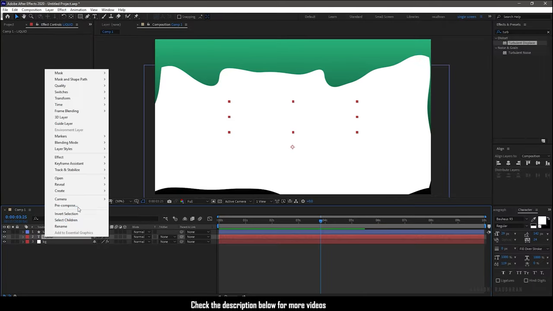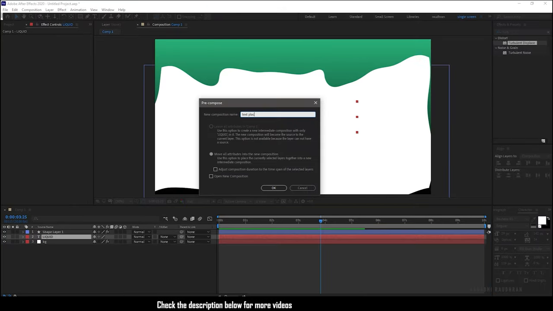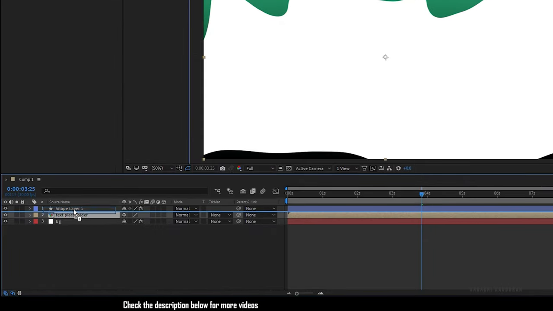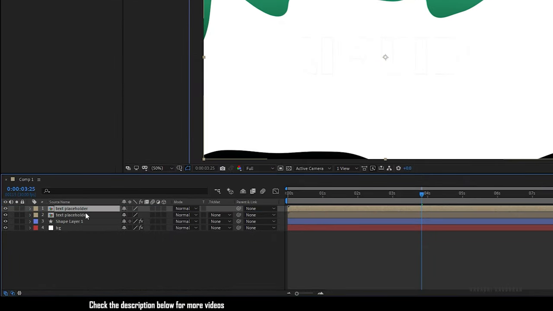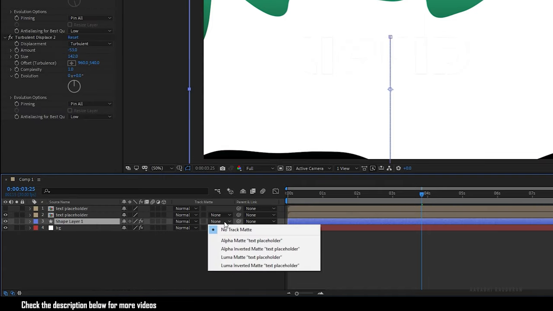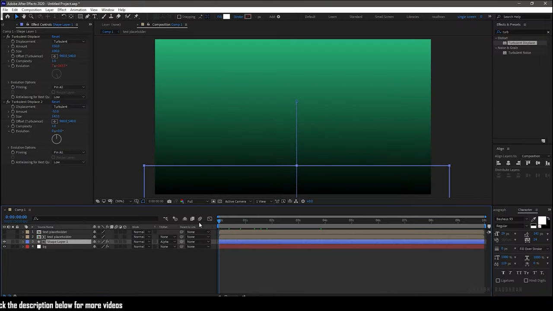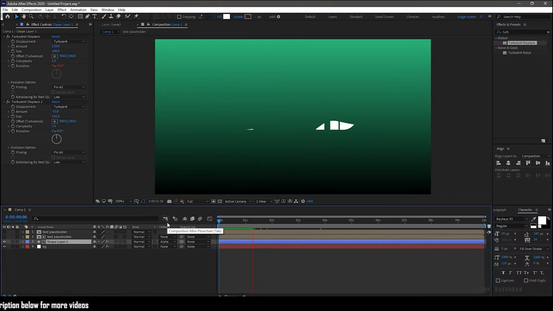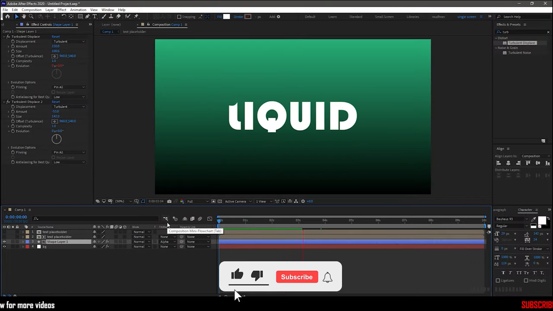Now pre-compose the text layer and I am calling it text placeholder and move the text placeholder above the shape layer. Duplicate the text placeholder composition and turn off its visibility. Now change the track matte of the shape layer to alpha matte text placeholder. So this is what we have for now, liquid filling the text.